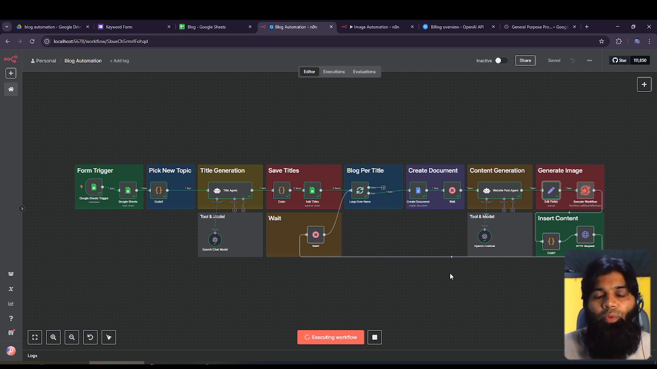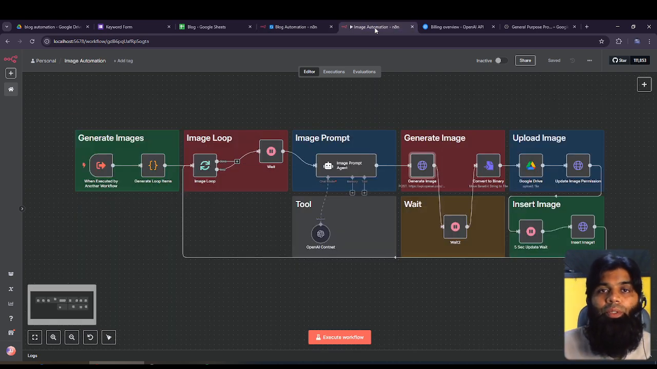The parent workflow basically creates the content, the document, and the title, and the child workflow creates only images. So let's move on to the image automation child workflow. This is a child workflow, and it cannot be visualized, because it is called by the parent workflow. That's why it cannot be visualized, but I'll be explaining it at each and every node.